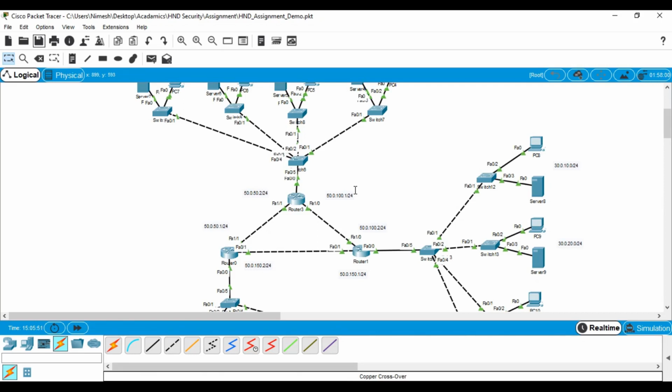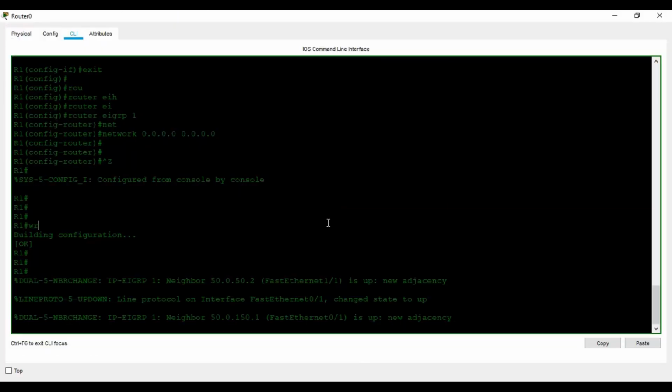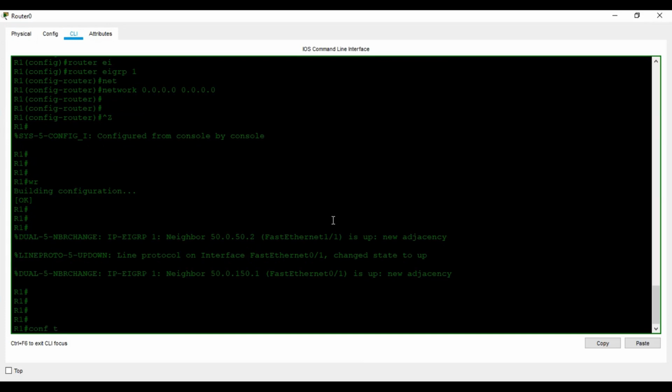Now the only matter left is enabling IPsec between branches, here to here, here to here, here to here. Now let's configure that as well. In that case we can secure the inter-branch communication as well. So I go to router 1 first, then configure terminal.